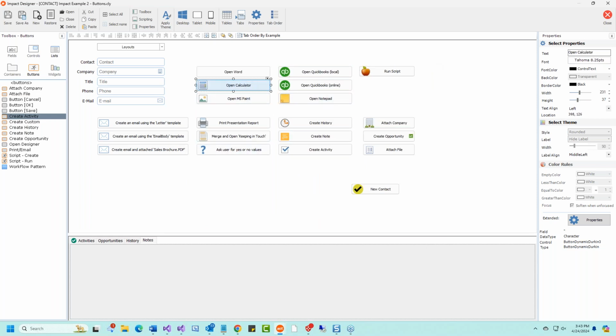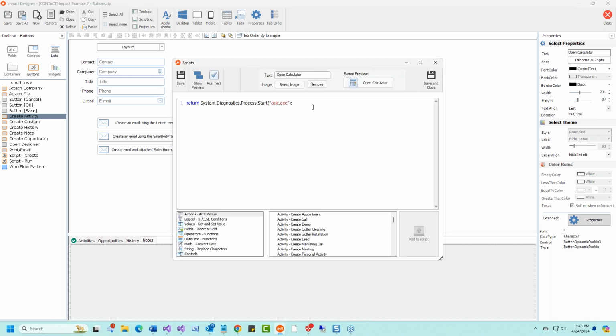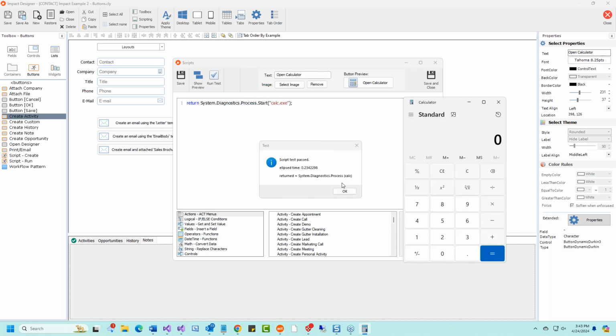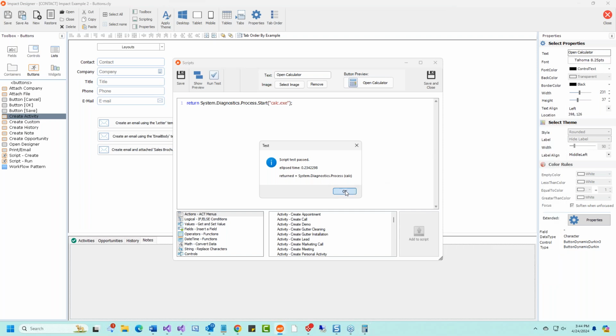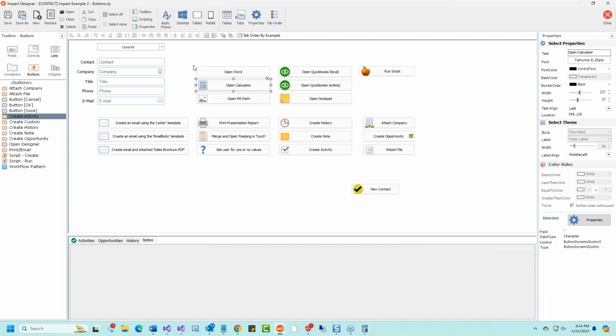Open a calculator. Say we need a calculator occasionally. So I have a button here. Let's go to properties. And the property is Process.Start and calc.exe. Let's go and run that. And there it is. So I open up my calculator. So I now have a calculator on top.